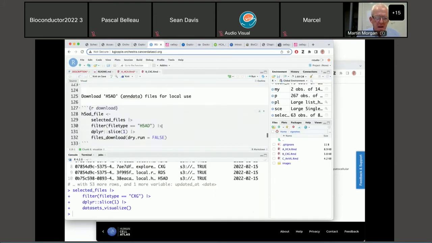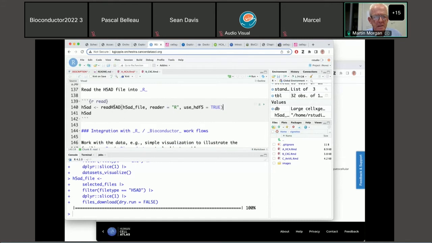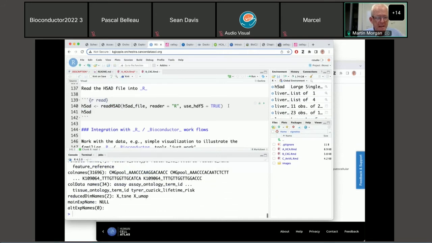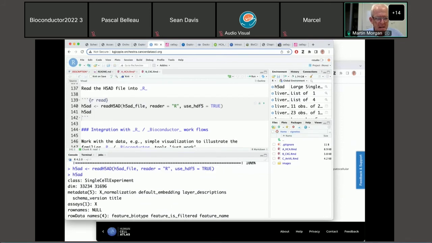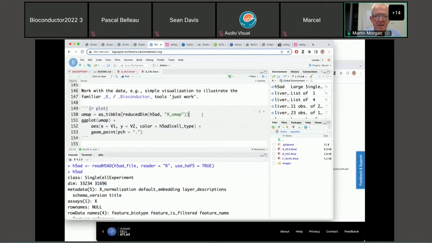But it'd be way cooler to download that file to my local disk, and then do all kinds of fun things independent of CellXgene. So again, I'm downloading this file from CellXgene to wherever Orchestra is running, pretty quick because it's running in the cloud. And now I'm going to read it in. This is using zellkonverter. I'm going to read the H5AD file from disk into R, and then have a quick peek at it. And you can see that it's a single cell experiment. We've got 33,000 genes and 31,000 cells.